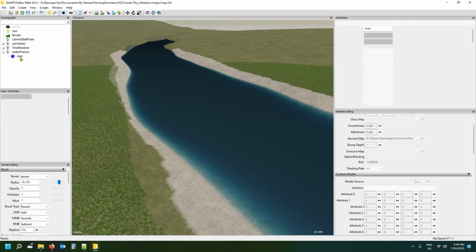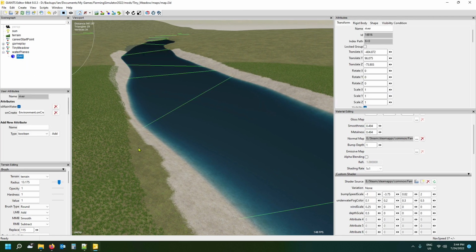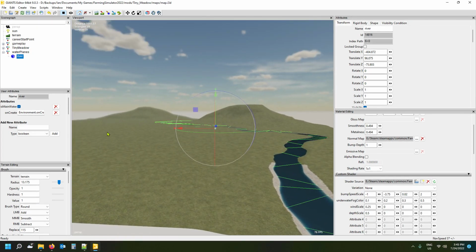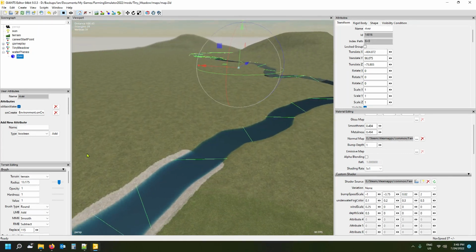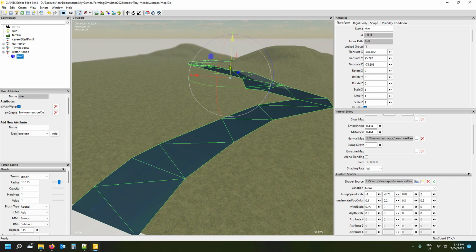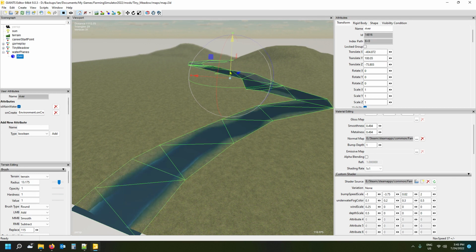Now your water is selected, it's added to your map, and you've got real water. And the nice thing about it is it's a customized water specifically for your map. Looks like that. Very beautiful. I think it came out nice, guys.